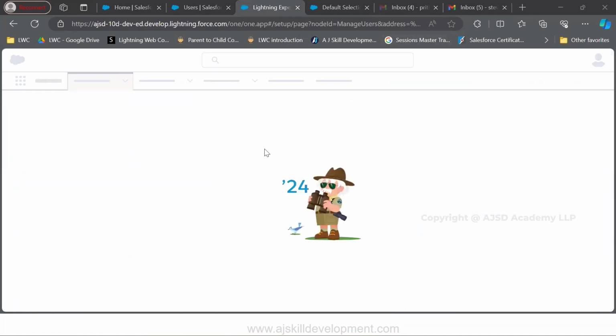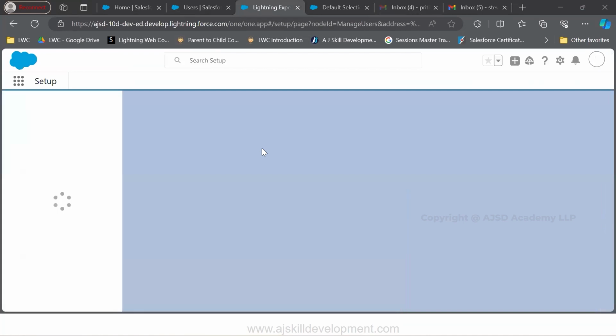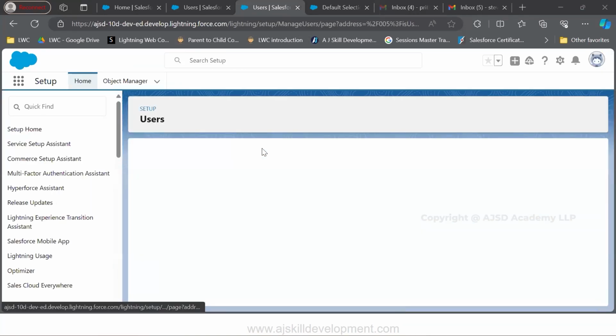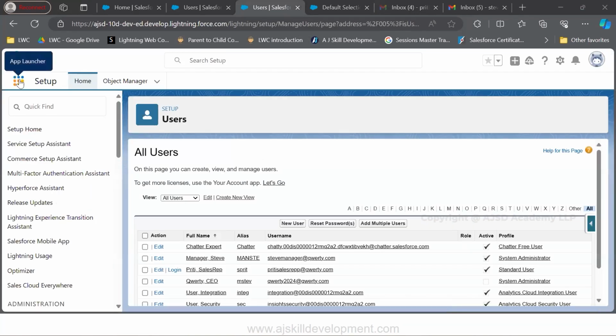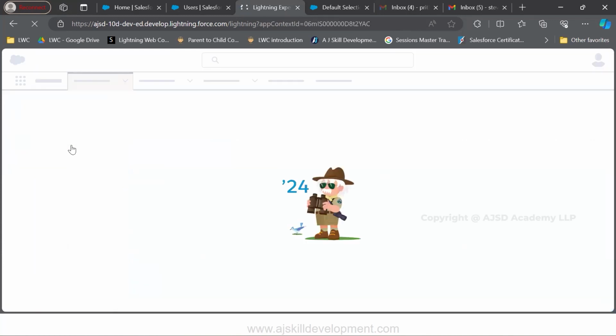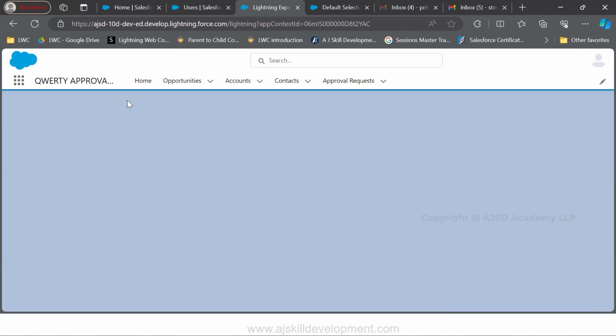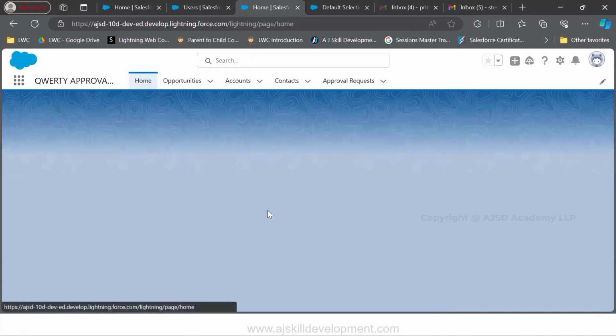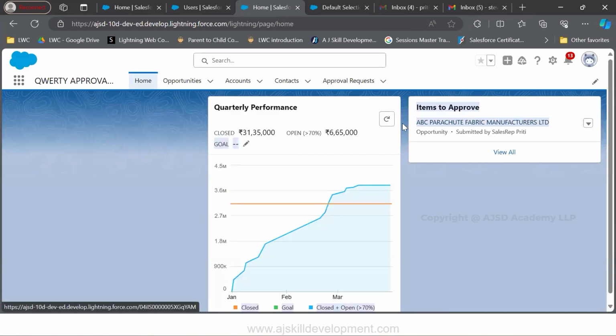And now we are inside Steve manager. He's my manager, right? So how can he know that a record is being submitted for his approval? For that purpose only we have created a separate app, right? Let us go to our app now. QRT approval process. Let us go here. In this home page, we have clicked and dragged the items to approve, right? Let us see whether it is coming here. You can see here, beautifully it has come here.